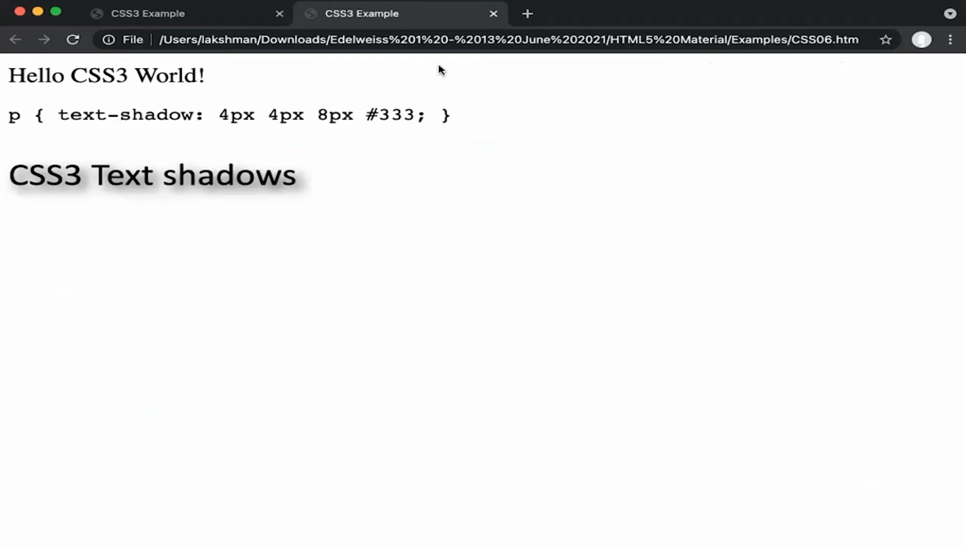Notice what happens in the browser. I've set the shadow to 4px, so it's a little more sharper. I hope that's visible. I changed the blur radius from 8px to 4px, and I hope everyone's able to see the browser view. And you see that the shadows are certainly a lot more sharper.